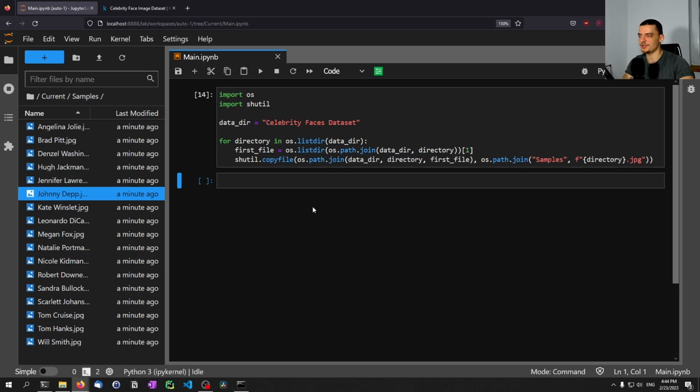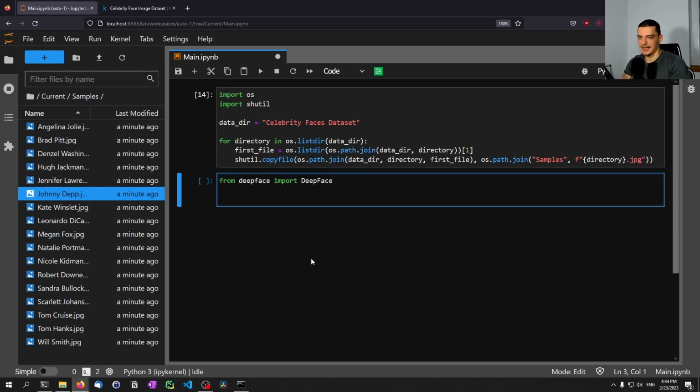So all we need to do here is we need to use the verify function of DeepFace and provide 2 images, and then we're going to get whether that person is the same person and how high the similarity is. So what we want to do here is we want to say from DeepFace, we want to import DeepFace like this. And we want to say here that we want to keep track of a smallest distance. The smallest distance is going to be none.